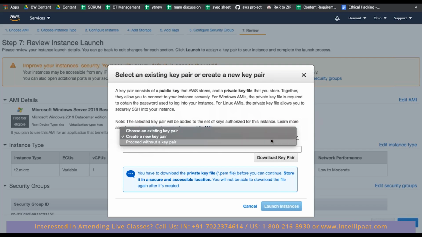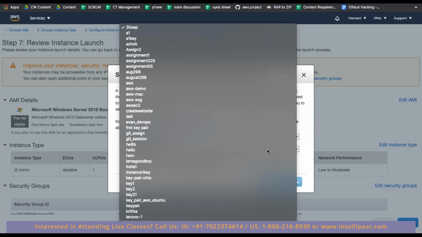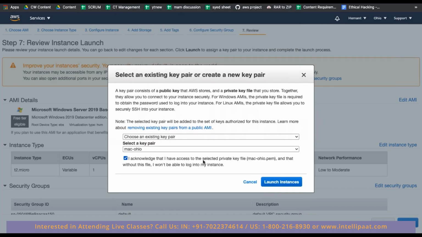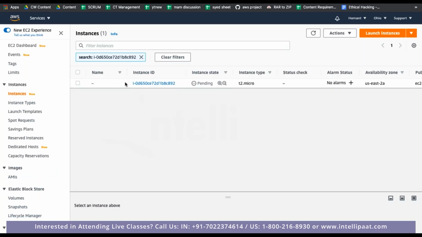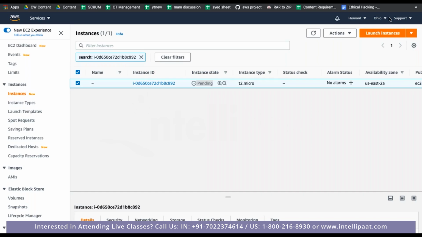So I already have a key which I have downloaded earlier. So let me go ahead and choose that. Let me acknowledge that I already have it on my system, and I'll click on launch instance. So with this, guys, now the system is getting launched. And I can click on the machine and check the instance state, that the server is currently getting launched right now. So it will take around a minute for this server to be available.